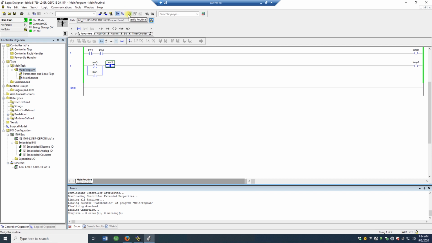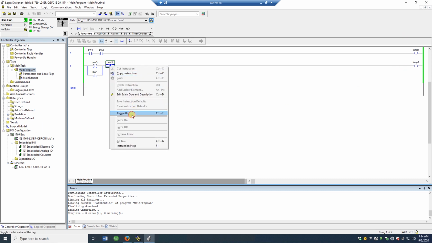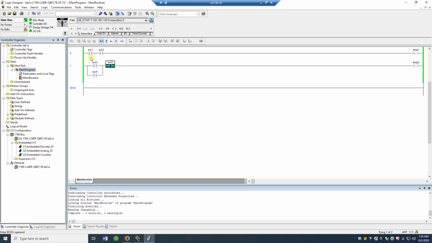And that's verify routine. So now to get lamp 2 to come on, I have to turn on switch 5. So I'm going to toggle that bit. Toggle means to switch states. And then I'm going to toggle switch 3. And there we go. We got everything working. And if I want both of these, I'd have to close those switches.